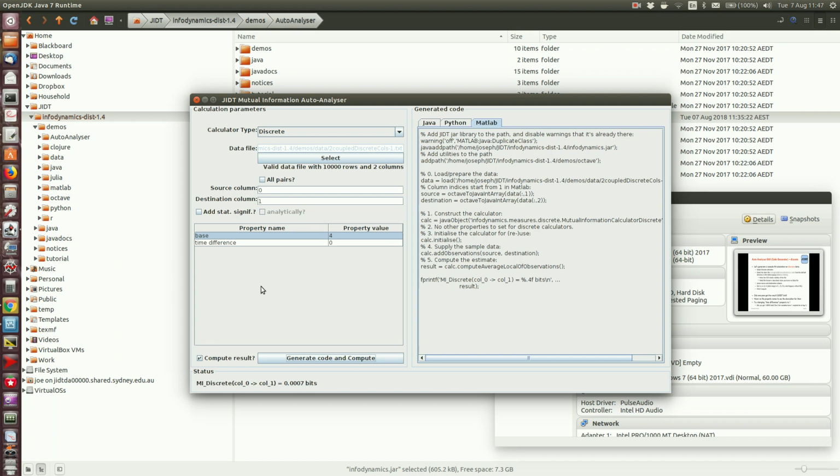The time difference property tells us that we're going to compute a mutual information value from our source column to our destination column across that particular time difference. So at the moment, we use a time difference of 0, which means our samples are all in the same row in the data, but we can set a time difference of 1 to compute now a mutual information with a lag of 1 from the source to the target.